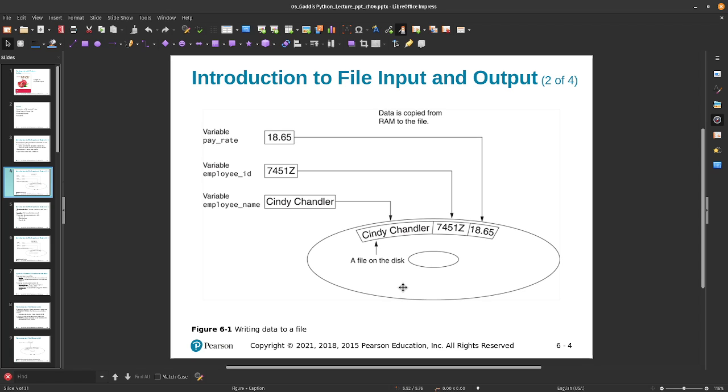Okay, and that's 1865 in this case. And then you have a variable called employee ID, and that's 7451Z in this case, and then an employee name, okay? So you've taken this input, let's say it's some sort of HR software, and it would be nice, since you've added this new employee, to be able to save that for a later time. So what you can do is write these two chunks to the memory here, okay?